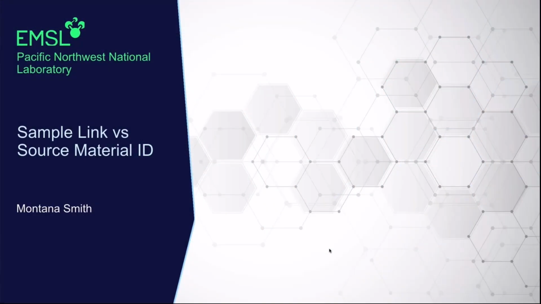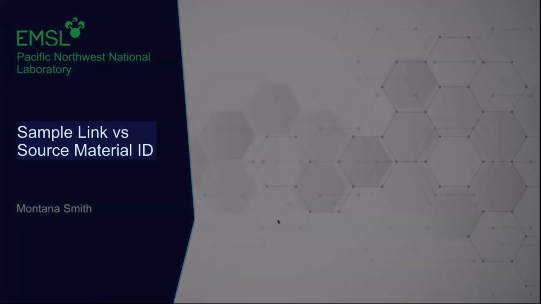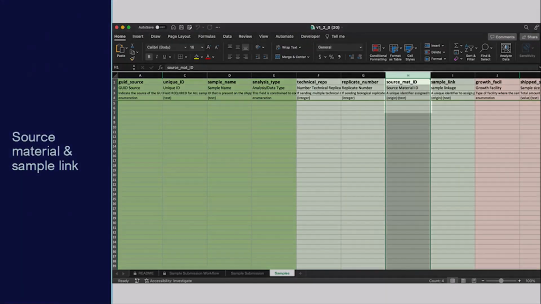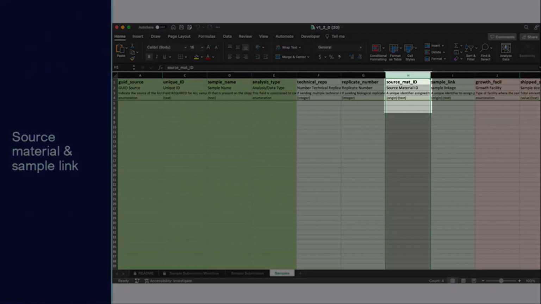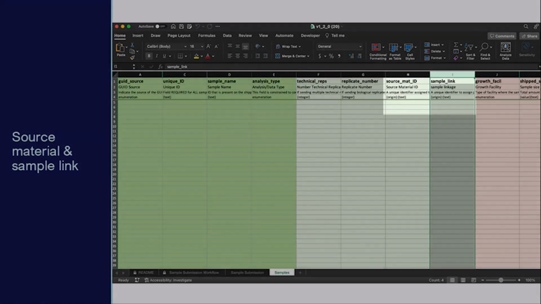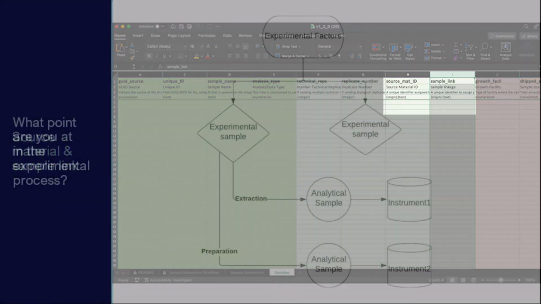Hello, I'm Montana Smith, and in this video, I'll be explaining the difference between the two metadata fields, source material ID and sample link. In the sample metadata template, you will find source material ID here in column H and sample linkage in column I. In this video, you will learn the difference between the two and when and how to use them.